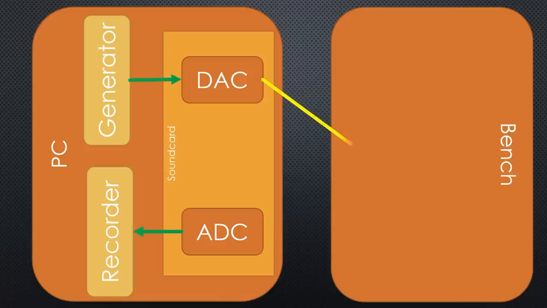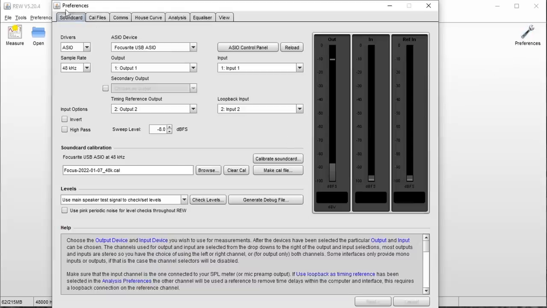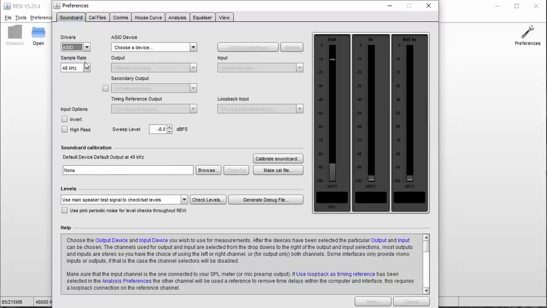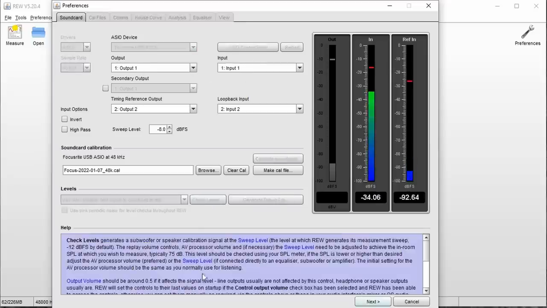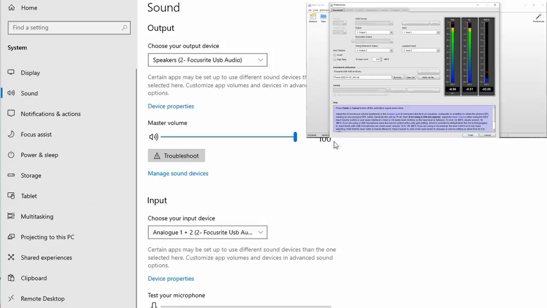We connect the output directly to the input and go to Preferences and Soundcard. Here we can choose our soundcard. Choose the Java driver, or if your soundcard supports ASIO drivers, you can try those. We only use one channel for the calibration, which we have to select as output and input. Next, we must check the levels and adjust the input and output levels. Please always read the instructions in the help section. They are excellent. The levels can be adjusted with the sound settings in Windows.